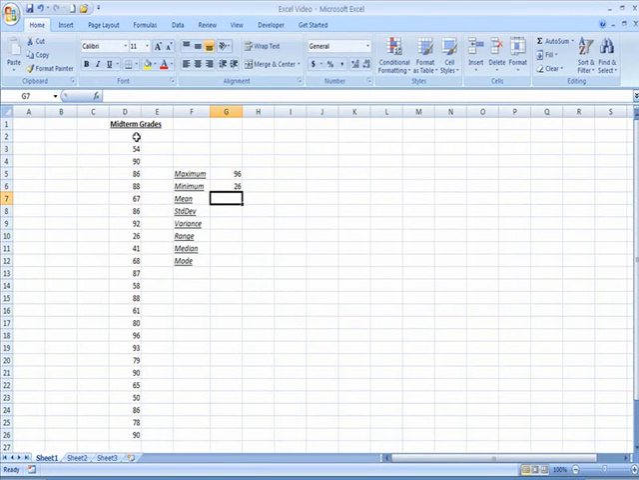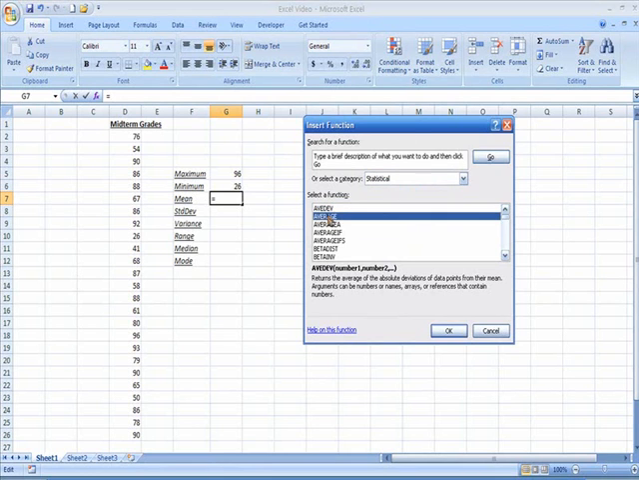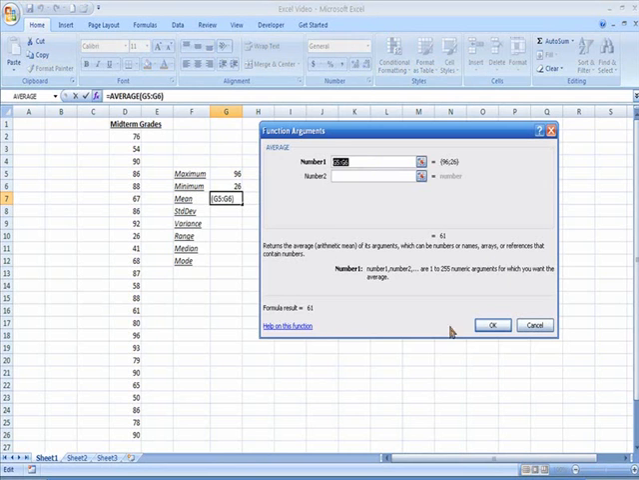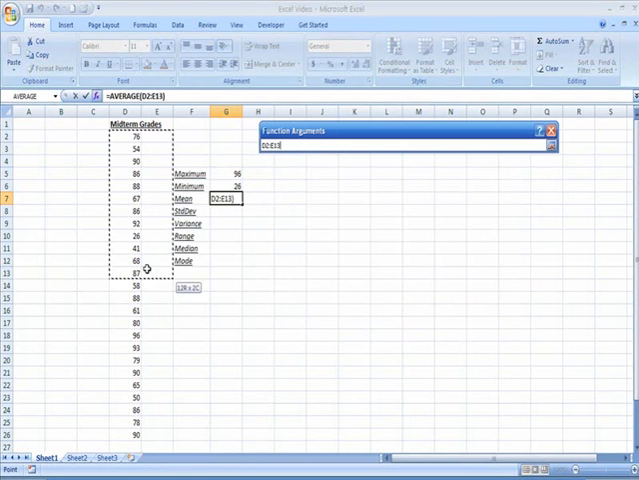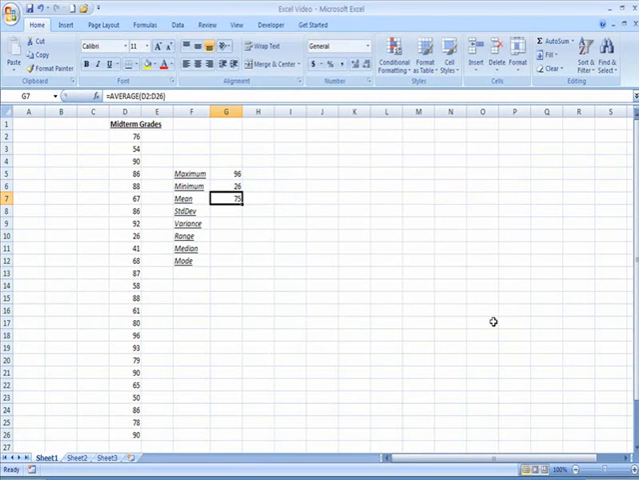Mean is a very useful tool. As an engineer, we love mean, average. So you go to statistical tools again and find the average, click OK. Then select your data set. Again, if you want to add an additional data set, you can click number 2 and select your data set. Then OK. So, the mean of our data is 75.